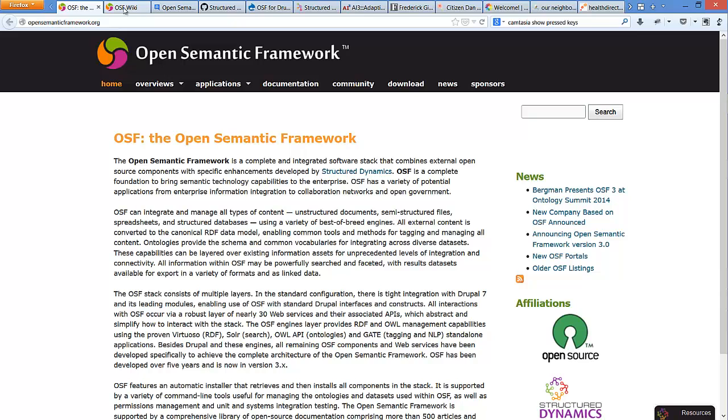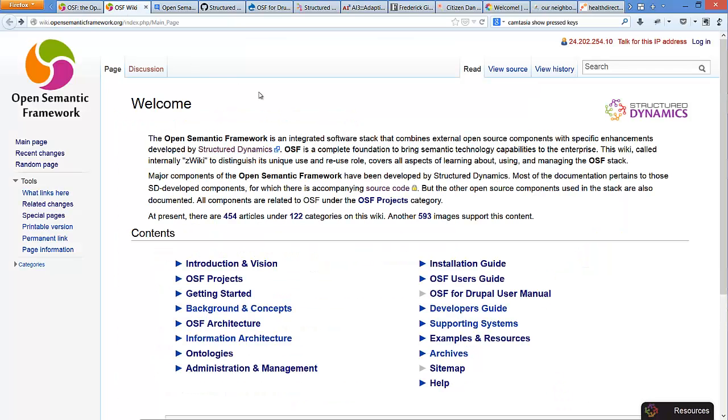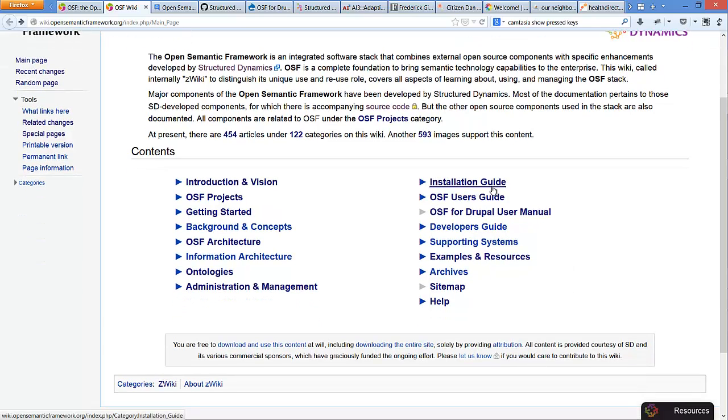The second website, and probably the most important one, is the Open Semantic Framework Wiki. The OSF wiki is really the key to everything. All the documentation is up to date. There are multiple manuals that should tell you how to use and leverage the OSF stack. For example, there is an installation guide, and more importantly, there is the OSF for Drupal user manual.